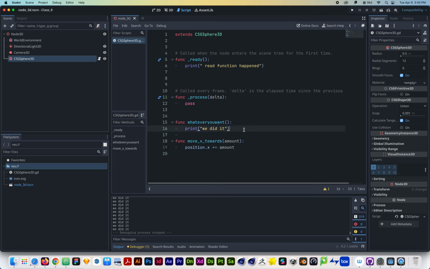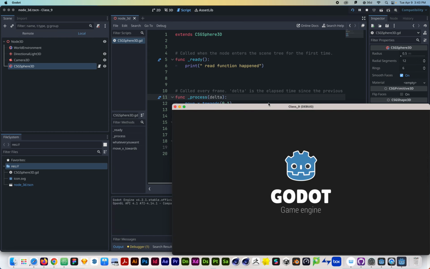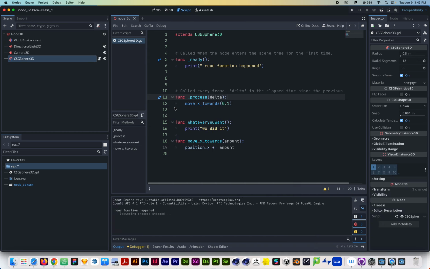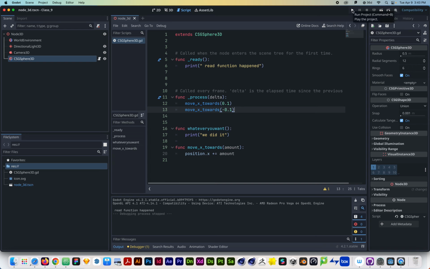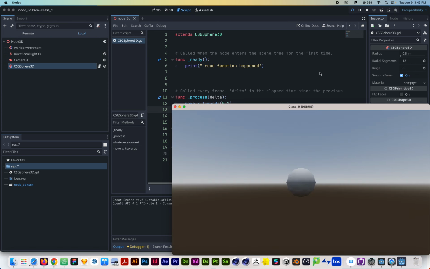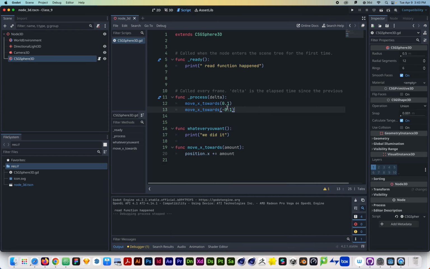And so now in our process function, we could say move x towards, and we can give it an amount, right? And this is going to happen every single frame. And so now we'll see, there it goes, whee, right? And you can do all sorts of stuff. You could make it bounce with this, because you can just change the amount. We could make it go back and forth, if we move in a positive direction and then a negative direction. This might be too fast actually. Let's see. Yeah, you can't even really see what's happening.